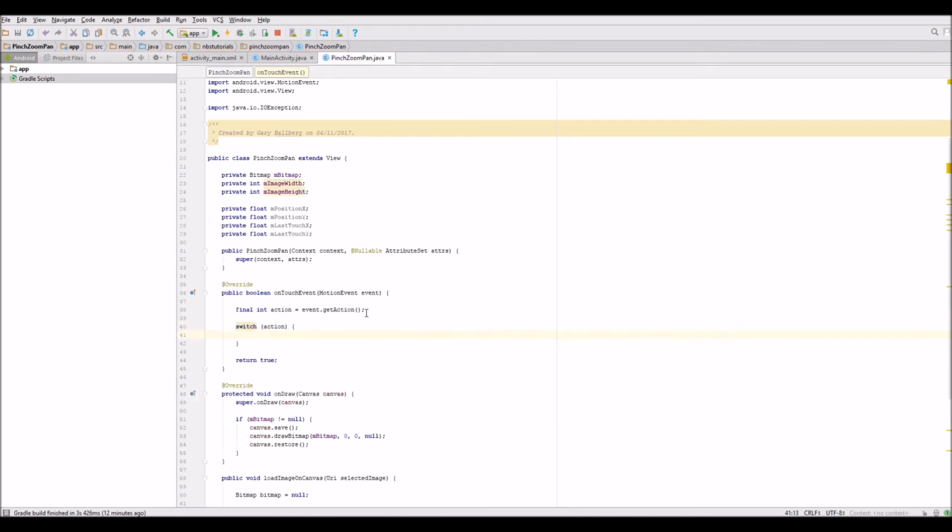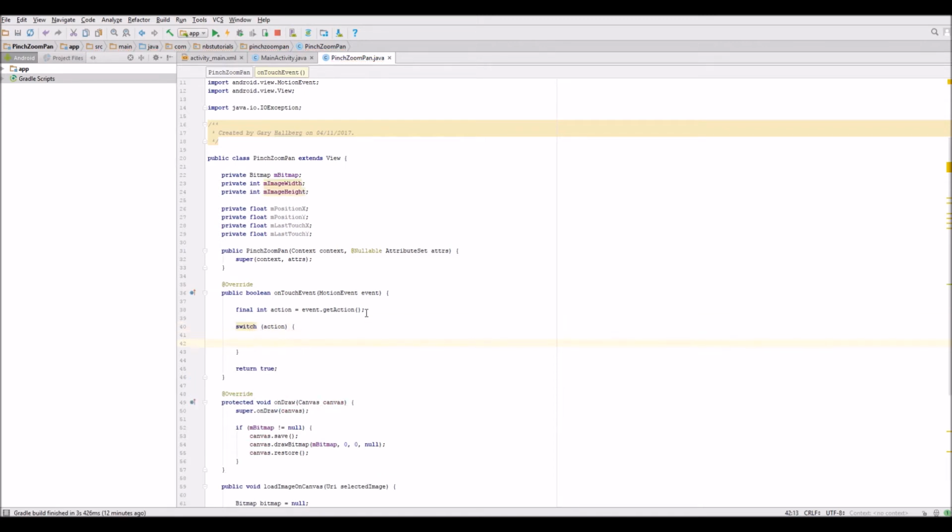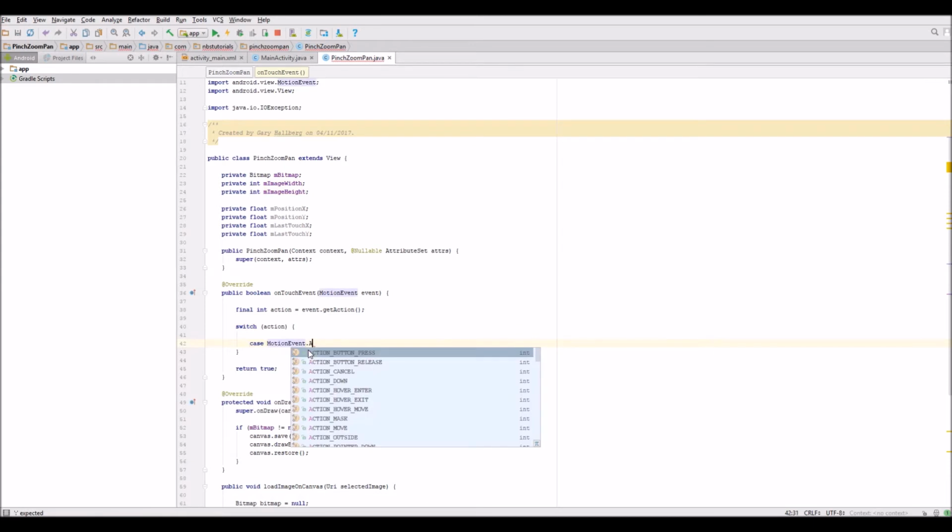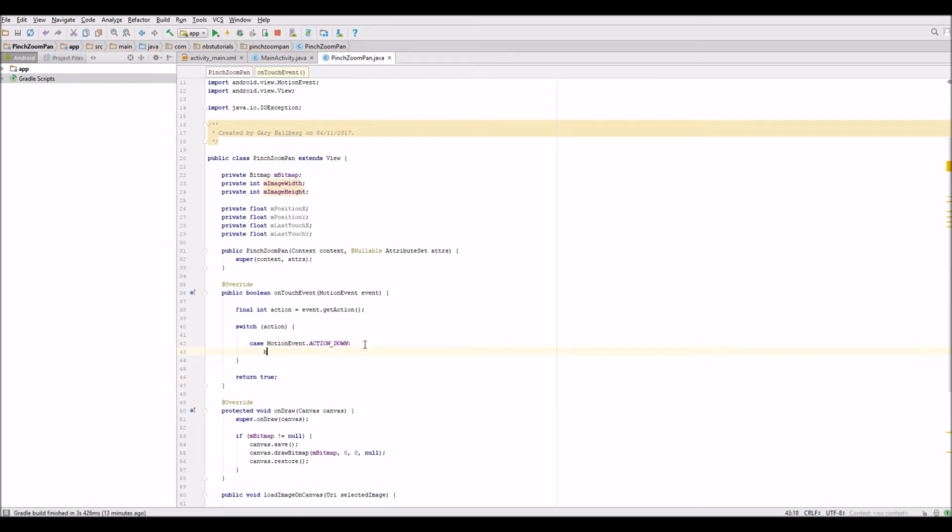And the first case will be motion events dot action down. So you'll see there's quite a lot of motion events. We're going to use a few more of these later on. That'll come clear as to why we need them. So I'm looking for action down. So I'll just put the break in for that.